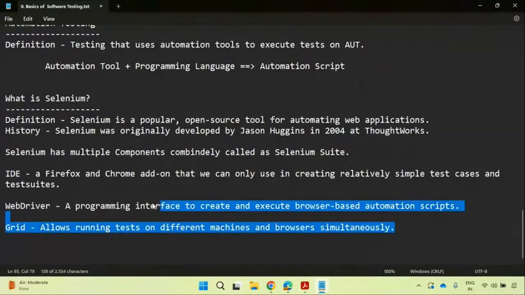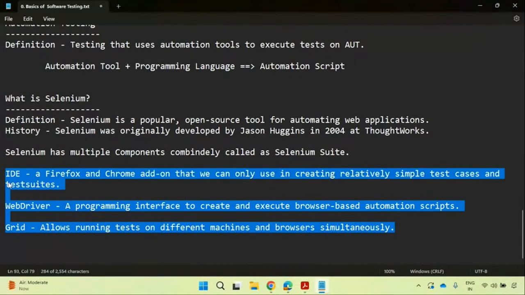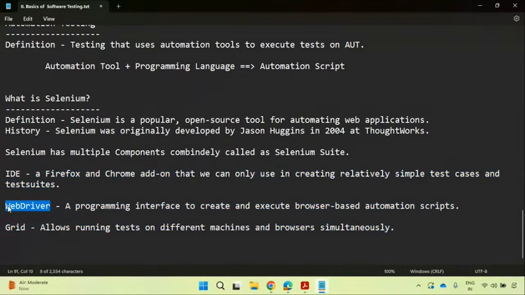Out of these components, Selenium WebDriver is the most popular tool. When we say Selenium, that does not mean only Selenium WebDriver. Selenium consists of multiple tools, collectively called the Selenium suite. Selenium means the Selenium suite, not Selenium WebDriver. Selenium WebDriver is one of the components in the Selenium suite. Very important. So: Selenium IDE, Selenium WebDriver, Selenium Grid.